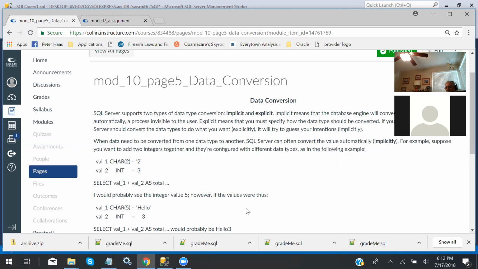Any thoughts? Well, an implicit conversion. Implicit conversion is probably what we will see. So 2 plus 3, and so we'd probably see the value 5. Total would probably be printed as 5. So it would probably print, the total is 5. Yeah, and that makes sense.